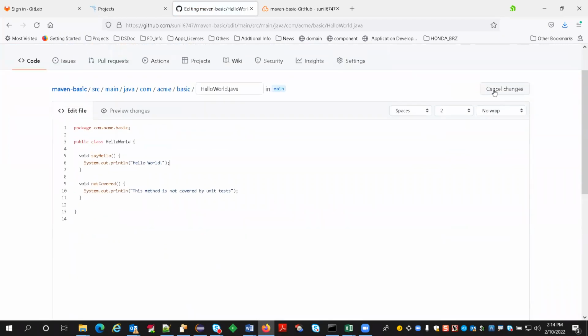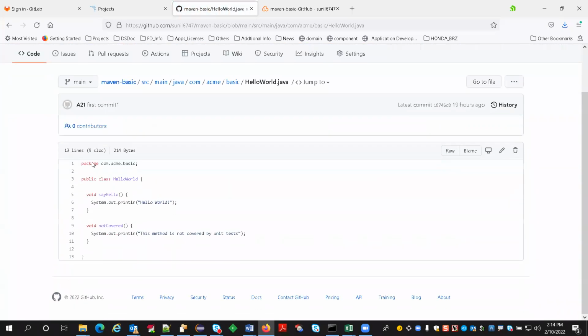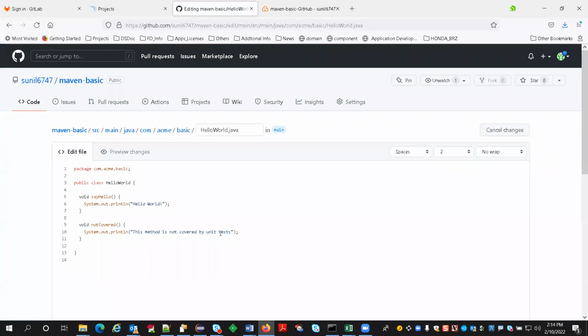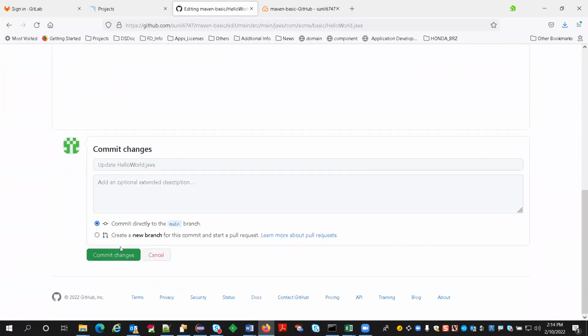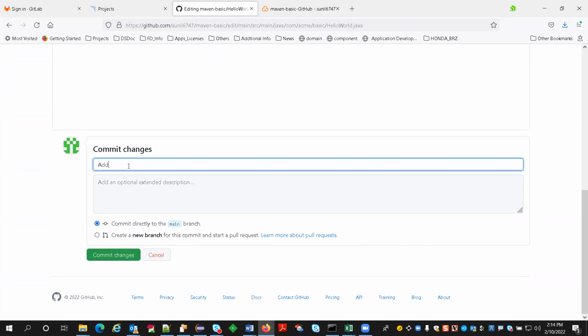Cancel. Cancel. We don't know what changes you're doing. Quickly click on the edit button now. Pencil button is there now. Make it hello world to something else. Do add something. Commit the code. Commit the code to the main branch. Always add a comment. Commit the changes.